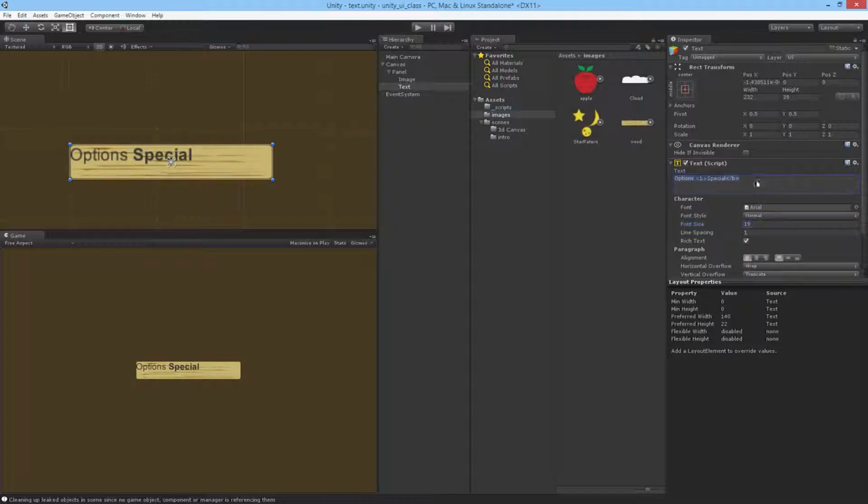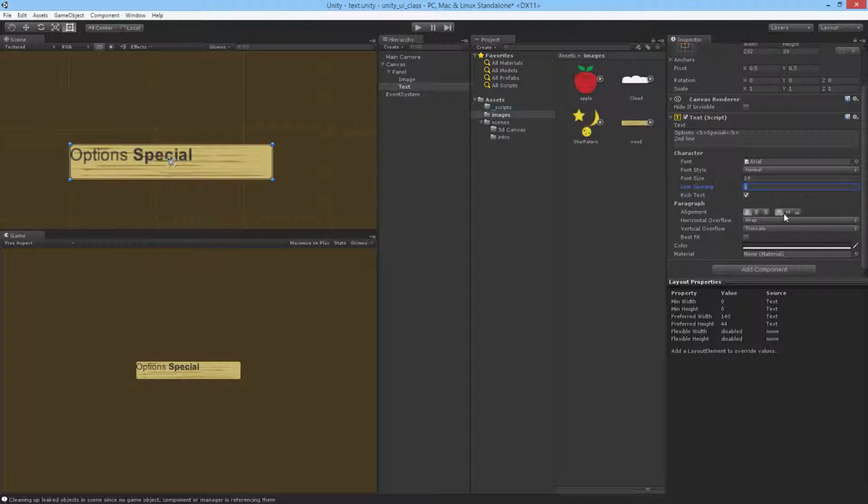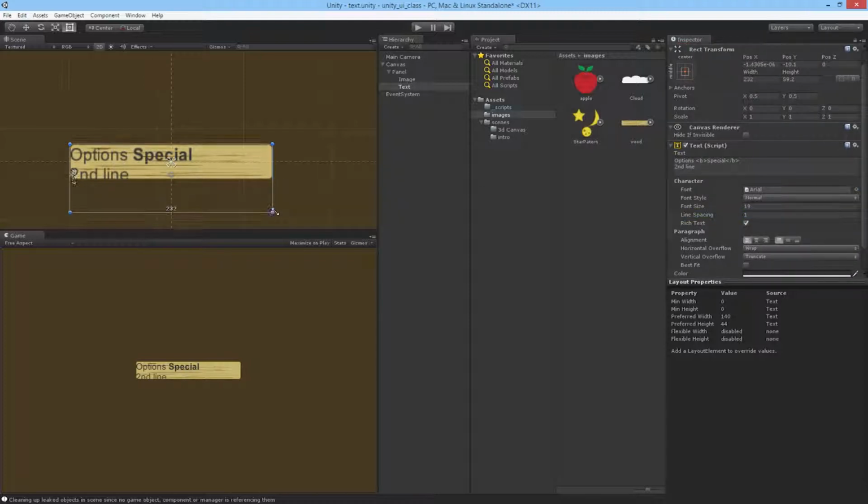If you have multiple lines, if I come here and add a second line, I'll actually be able to show you multiple lines once I increase this. You can see now we have a second line there. So line spacing just changes the space between the lines. So now it's double the size of the text. So if I made this text smaller, you'll see it there. Let's go back to 1. Get rid of the second line.